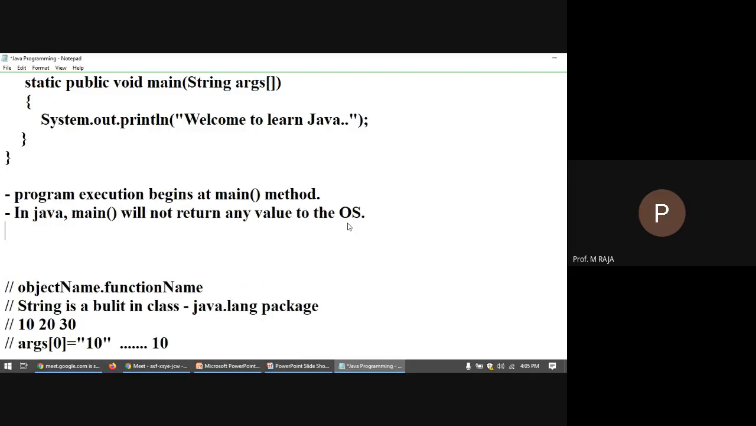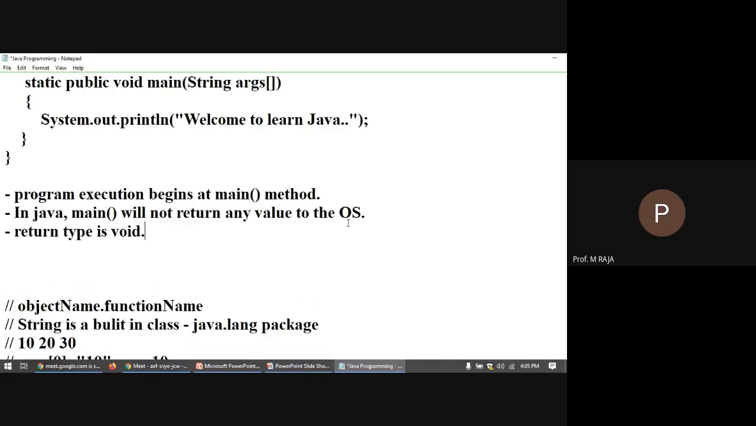Operating system calls the main method. So in that case, the return type is void. If the return type is void, this is not optional in Java. Whenever a method does not return a value to the calling place, you must explicitly specify its return type as void. This is compulsory. Understand?